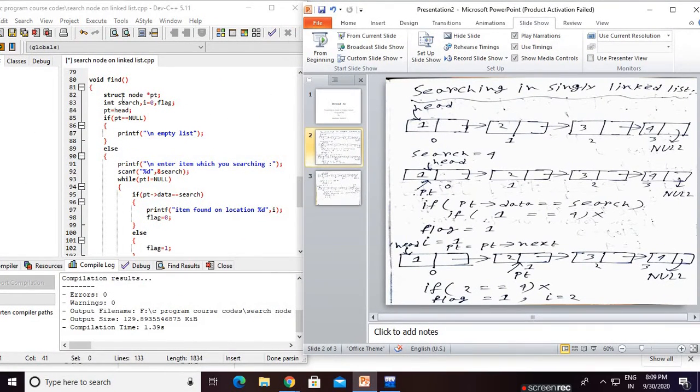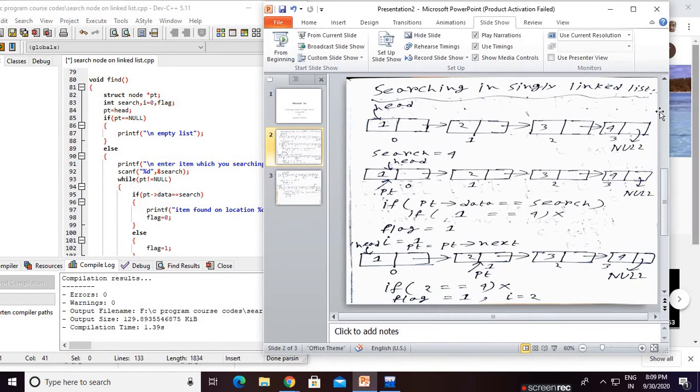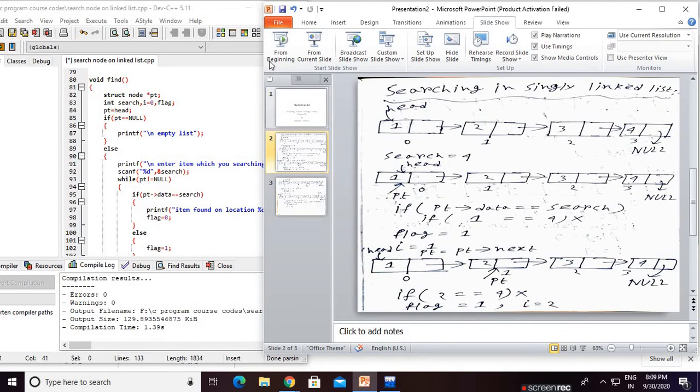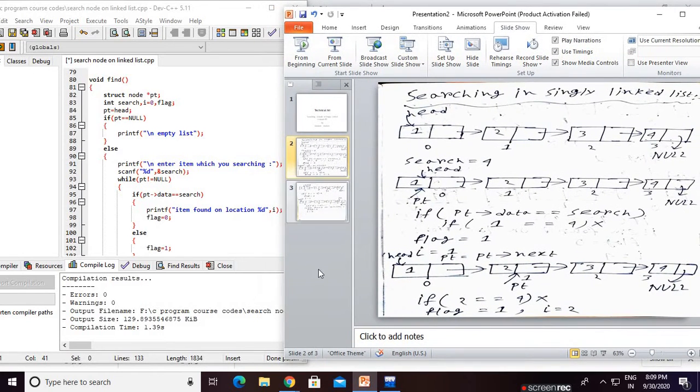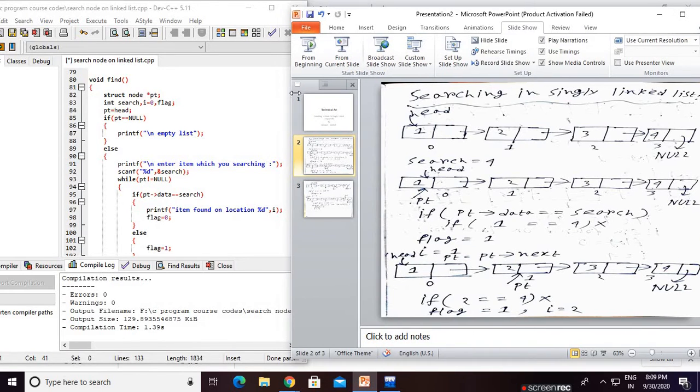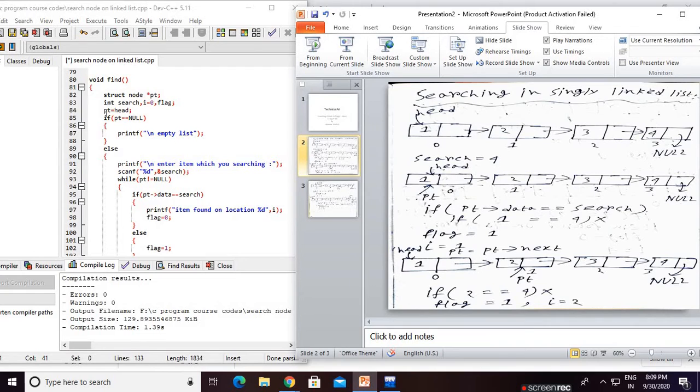Now first, struct node star pt. First we declare a pointer of struct node type, named pt. Now we take a variable search and assign it 0, then another variable, flag. Now pt equals head. For example, this is our list. Now pt equals head.